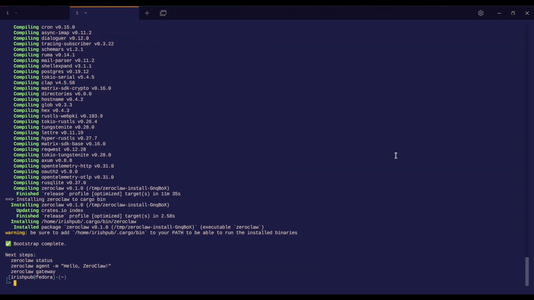Alright, after installation is done, we are ready to use it. I'm just going to clear my screen. And if you are on Linux, you would probably have to export this path, because by default cargo bin is not in your system path. I'm just going to execute this line so we could run ZeroClaw.